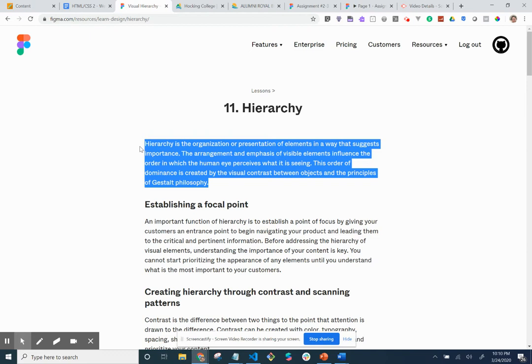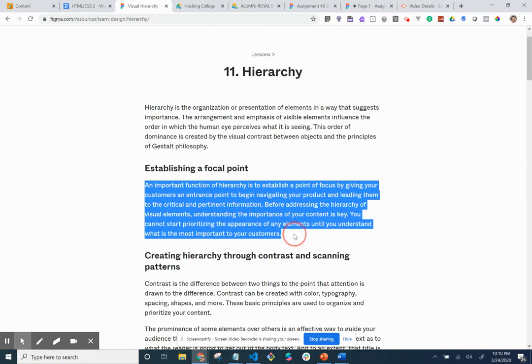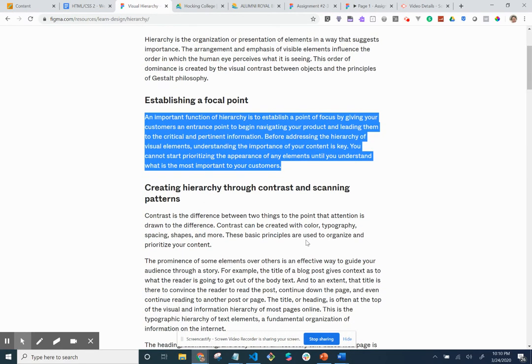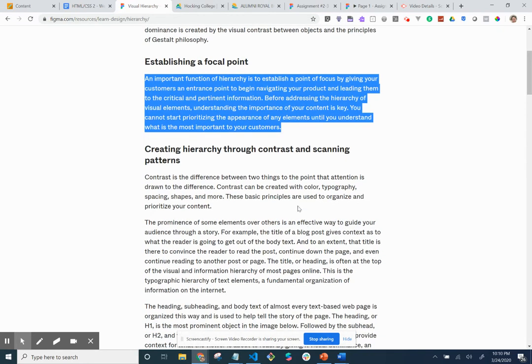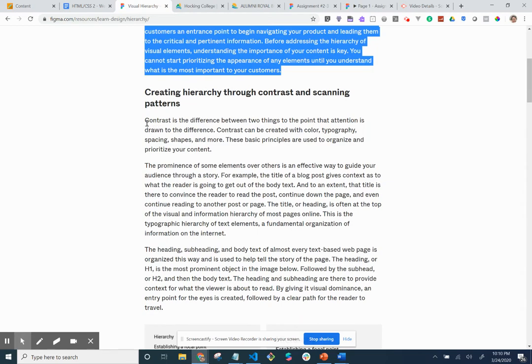The arrangement and emphasis on visible elements influence the order in which the human eye perceives what it's seeing. Establishing a focal point: an important function of hierarchy is to establish a point of focus by giving your customers an entrance point to begin navigating your product and leading them to critical information. Before addressing the hierarchy of your visual elements, understanding the importance of your content is key. So you cannot start prioritizing the appearance until you understand what's most important to your customers.